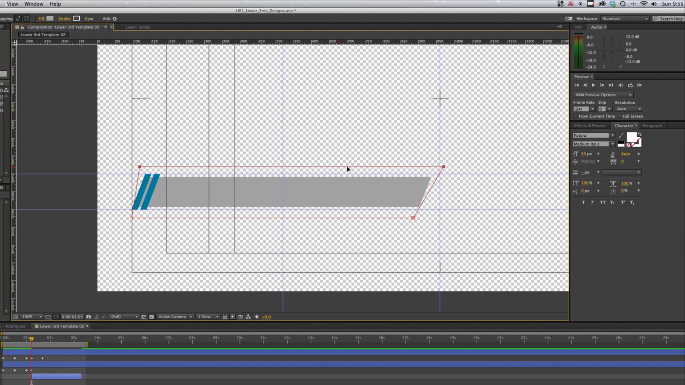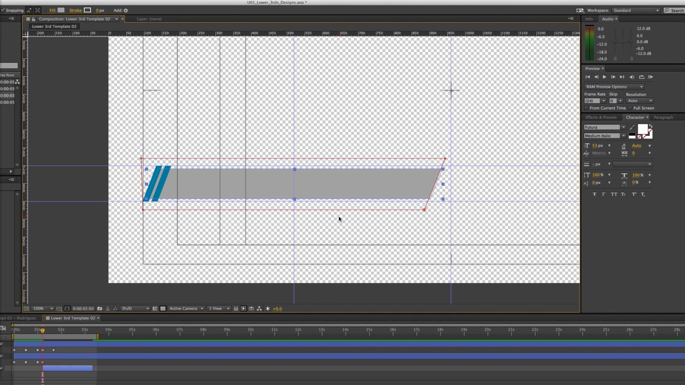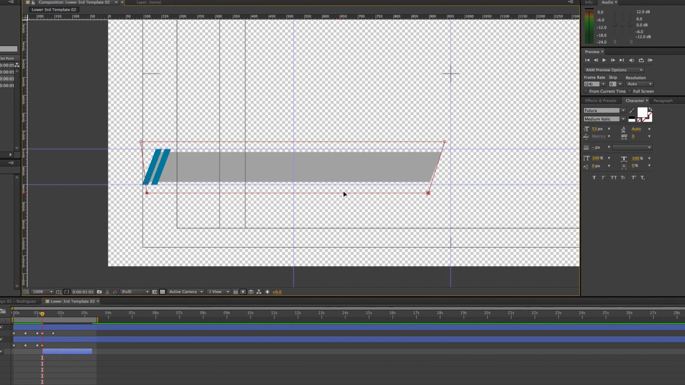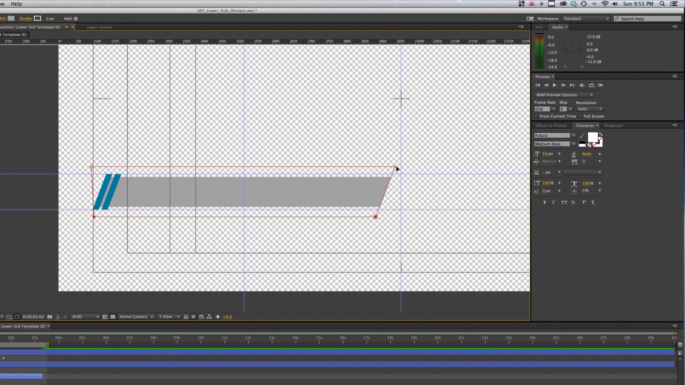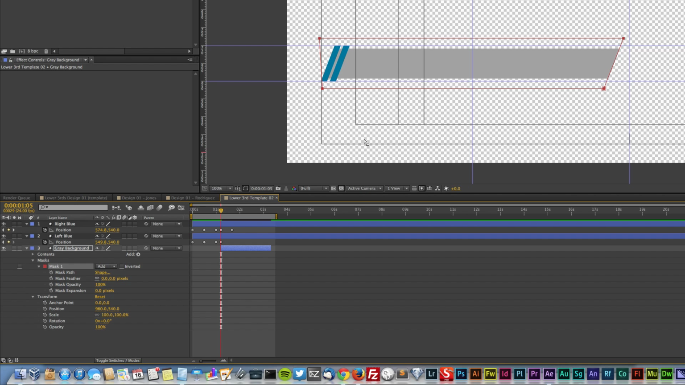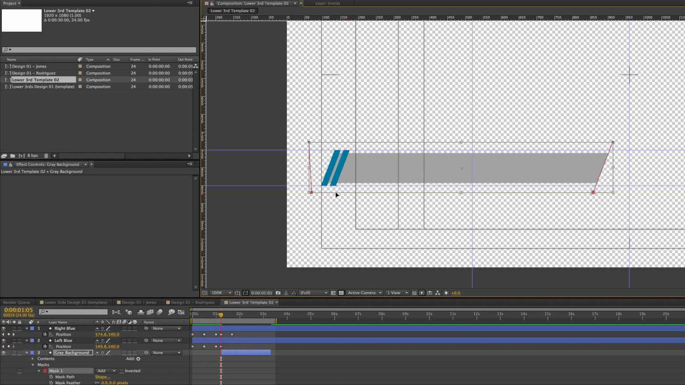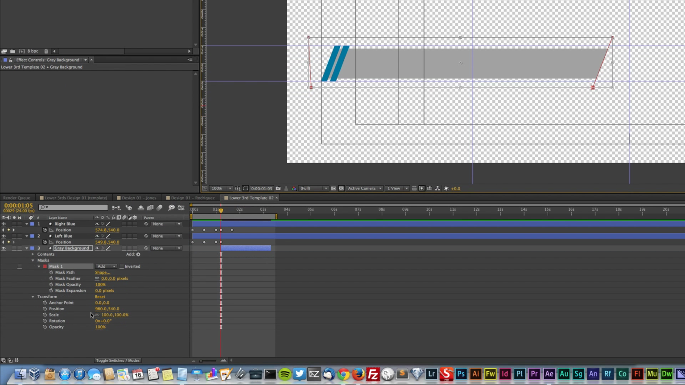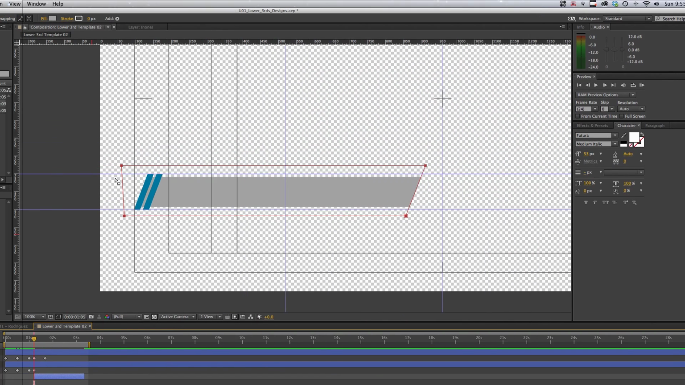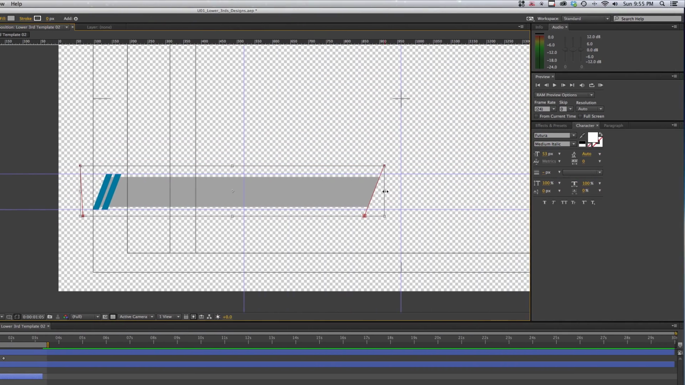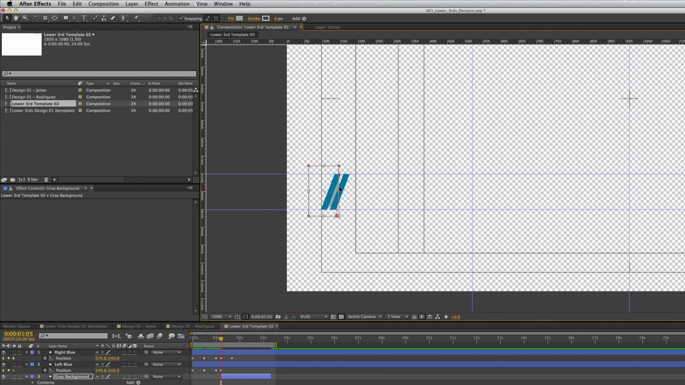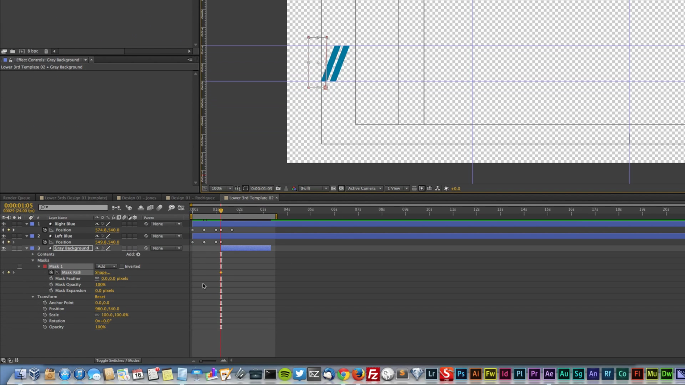But I want it like this. Double click it, move it to about right here. All right, so the mask path, I'm going to make a keyframe. Double click it so I get these handles, and I'm going to drag this in to right here. All right, so that's my keyframe for that.